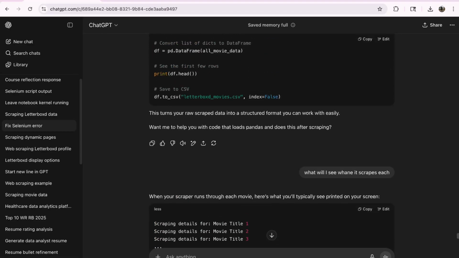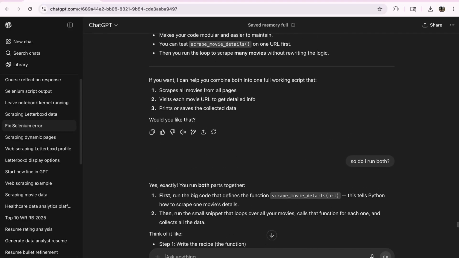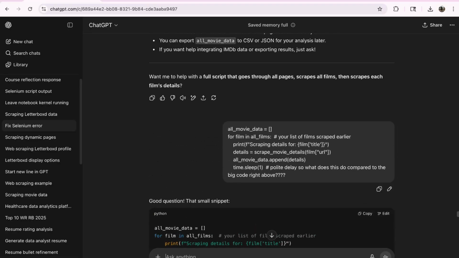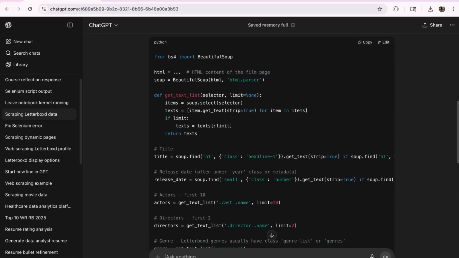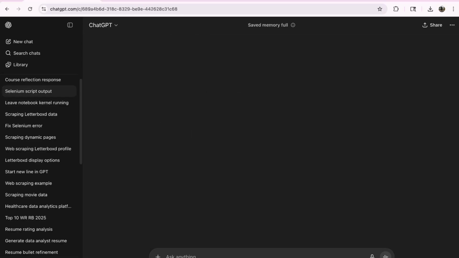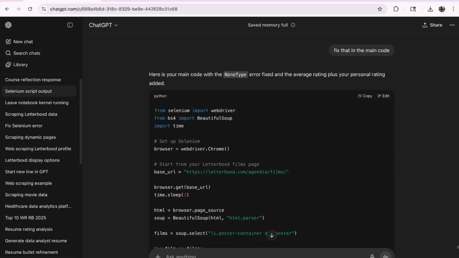Then it needed something about pandas, how to run both. Eventually I found out that I needed a new library called Selenium. I needed to import that to be able to look through every single page instead of just one.